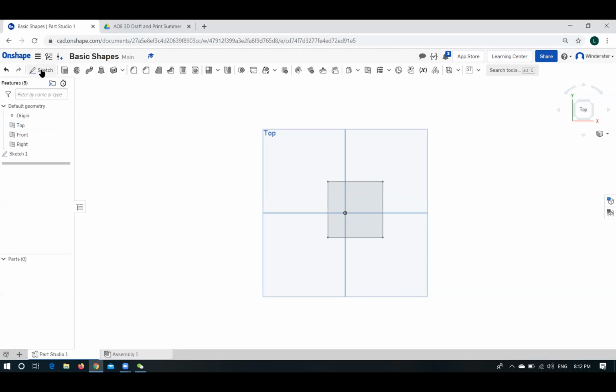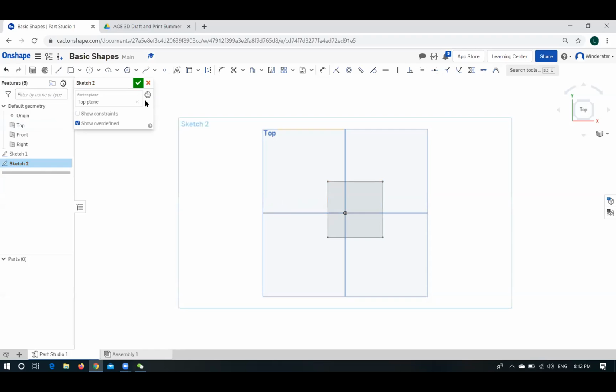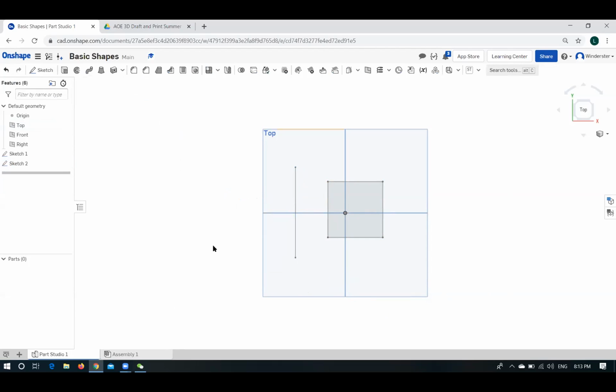So let's draw a line on the same plane. Actually, yeah, that's a new sketch. On the same plane, I want to have a line, a vertical line here. Doesn't matter where. Okay, this is the line I wanted. Doesn't matter how far it is for our purpose. So I want this to revolve around that to generate a 3D shape. So I go ahead and click check.